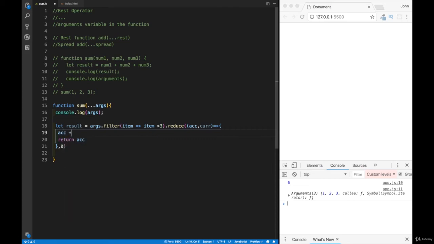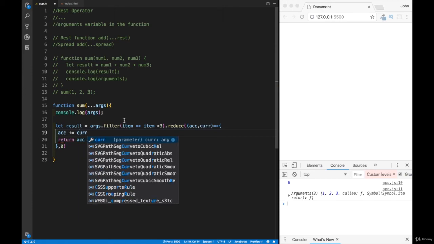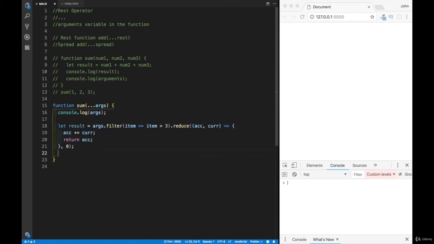So in our case, we would just want to sum all the values together. So I'm just going to say with each iteration, we would want to add to the current accumulator the current item. So once we save it, and once we do a console log of the result, then we're going to see the actual result, what we have as a sum.